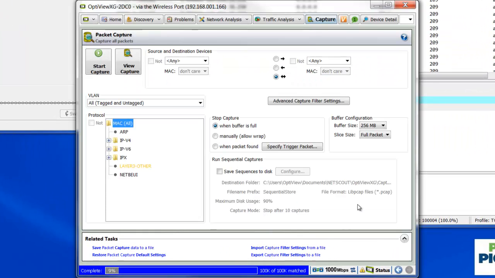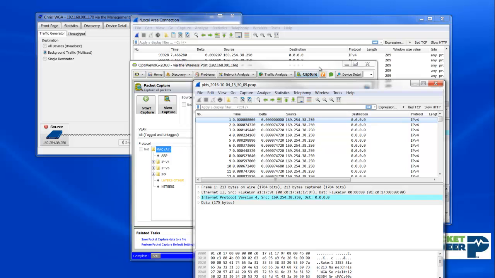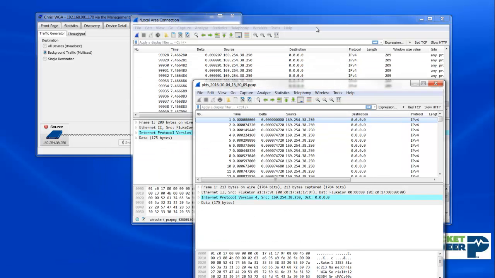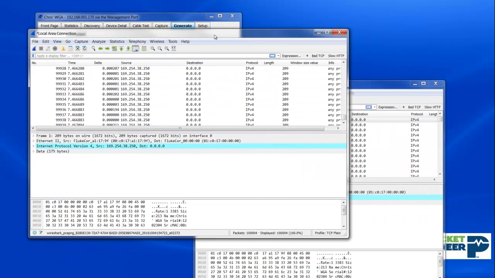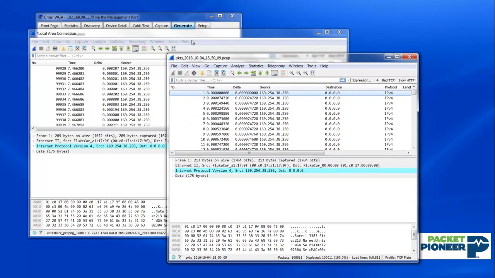Now with the OptiView, we have the option of either opening them directly with the ClearSight Analyzer, or we can just say save packet capture data to file to open them up with Wireshark. Okay, so let me bring this in. This is the trace file taken from the perspective of the OptiView. The one on the right here, I'd just like to line these up. So the one in the back is from the laptop, the one in the front is from the OptiView.